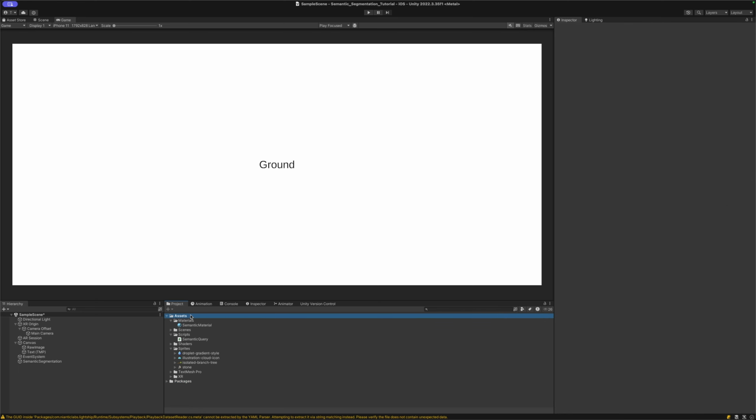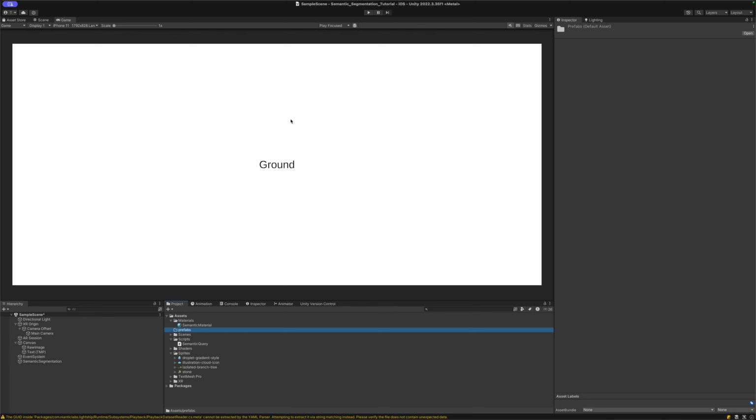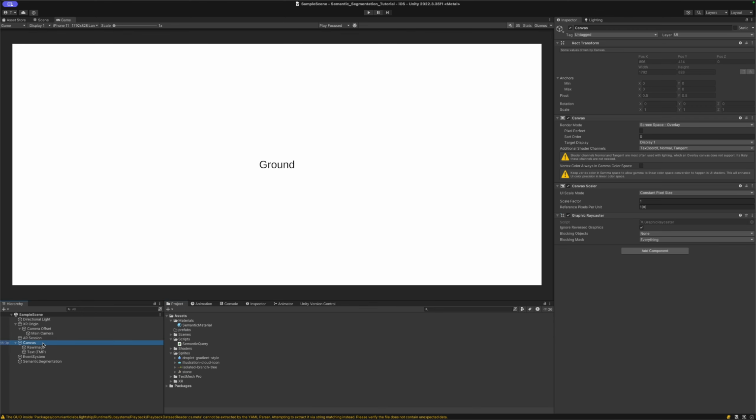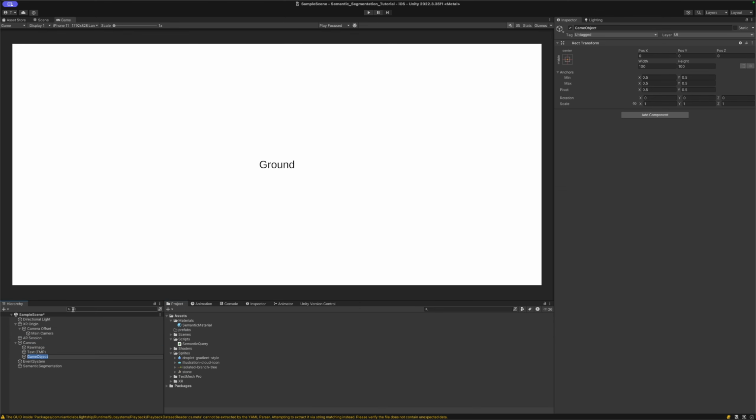So next up, let's create a new folder and call this one prefabs. For that, let's go to our canvas, right click, create empty, and let's call this one, for example, foliage tree prefab. So the idea is that if we see foliage, so some kind of nature in our scene, then we'll just spawn the tree icon.